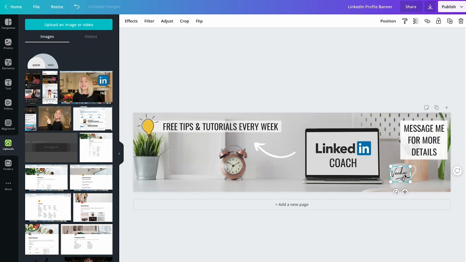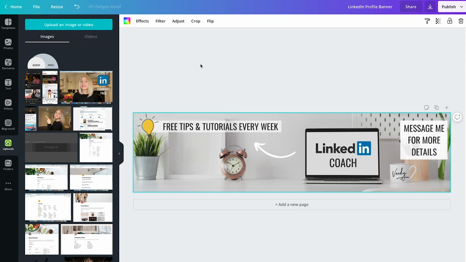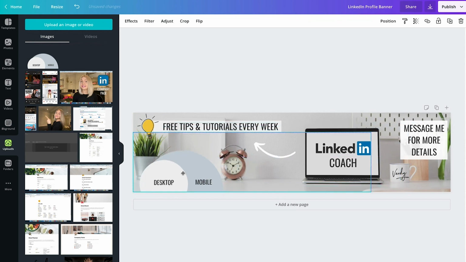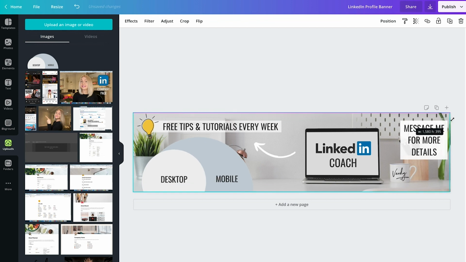So the final and perhaps the most important thing I'm going to do is make sure that my text is not covered by the LinkedIn profile picture section. So I have created a mockup for this that allows me to check the positioning of the profile picture, and I'm just going to add it on top of my banner, stretch it out, and I can clearly see that I am all okay with this and my text is protected.